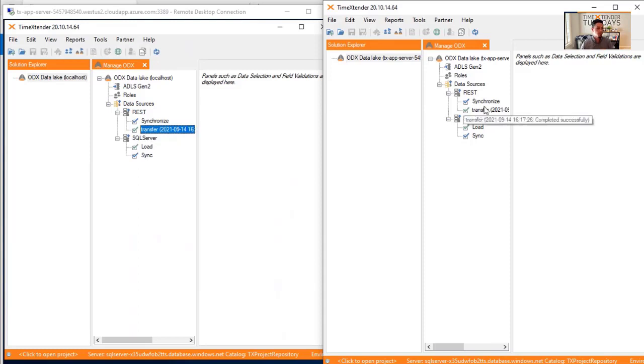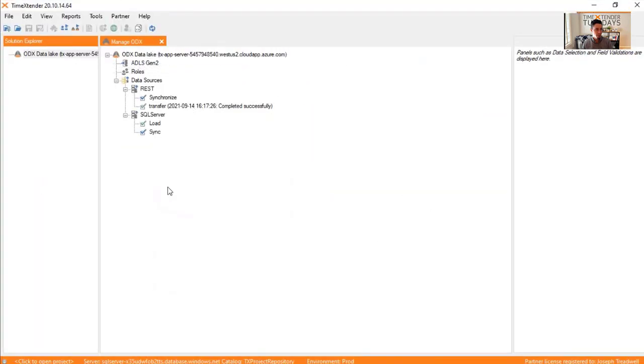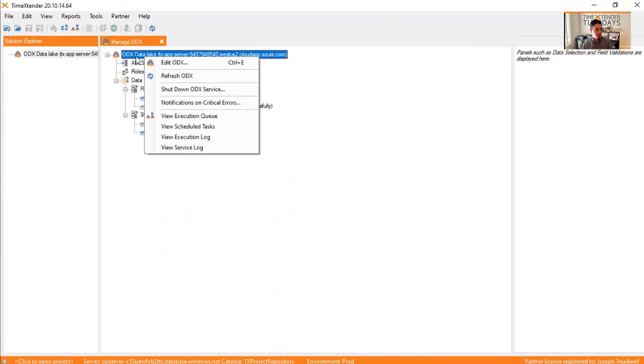So that's one way you can monitor it. From here, you can actually go in again on my local machine. So let's go ahead and minimize this. Let's say I'm just running from my desktop, working now. You can monitor and manage the execution tasks.